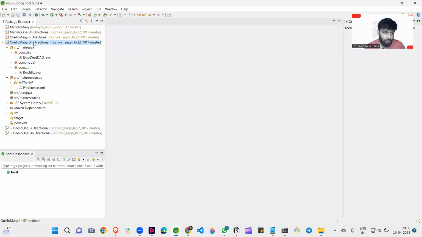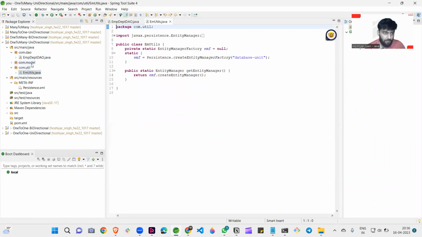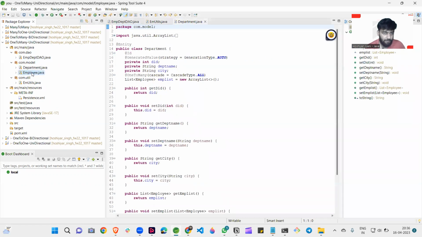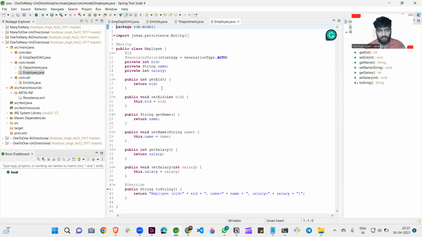One-to-many unidirectional. So this one is the example. Guys, this is the employee DAO, and this is EM utils. This is our model class. This is department, this is employee. You can see here in the department we have a list of employees with the annotation one-to-many, and in this cascade type all, and it contains the list of employees as an empty ArrayList, and we are adding the data in employee through department. In employee there is nothing, it is a simple entity class.